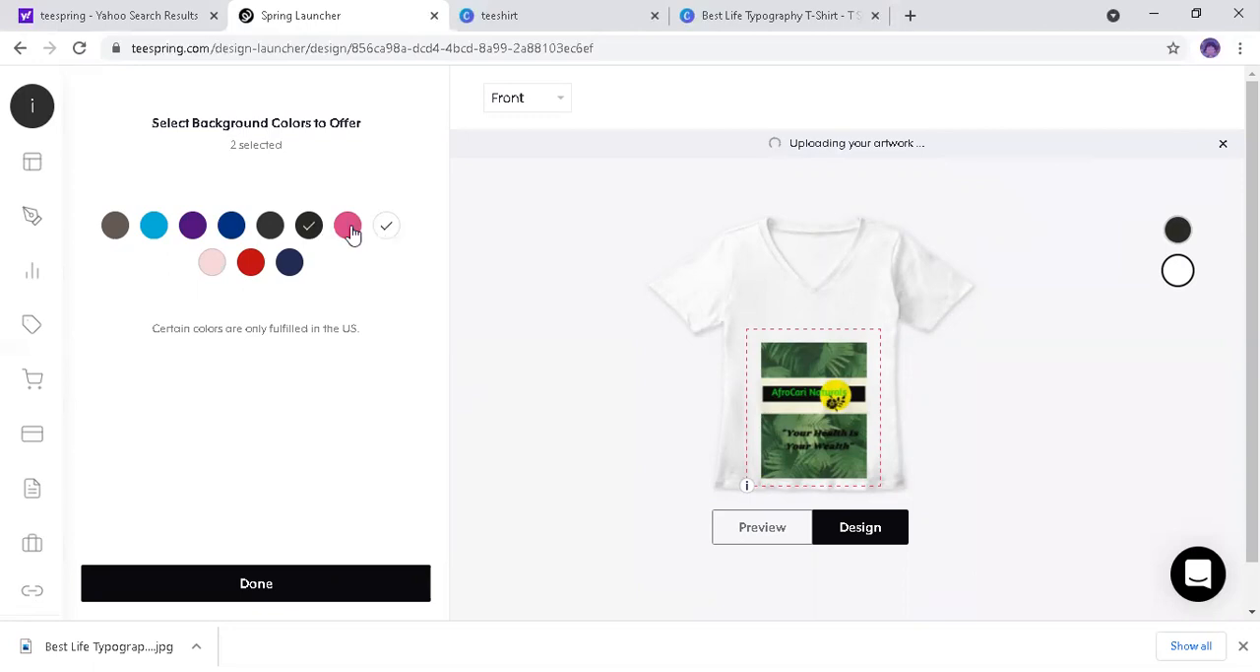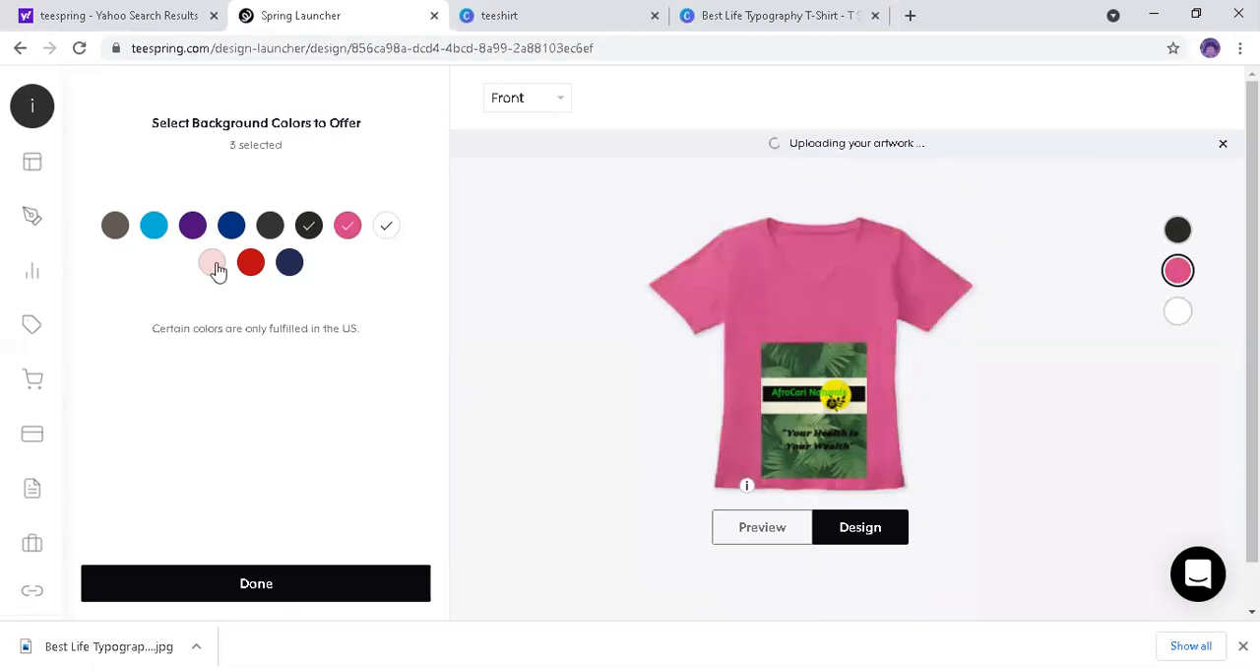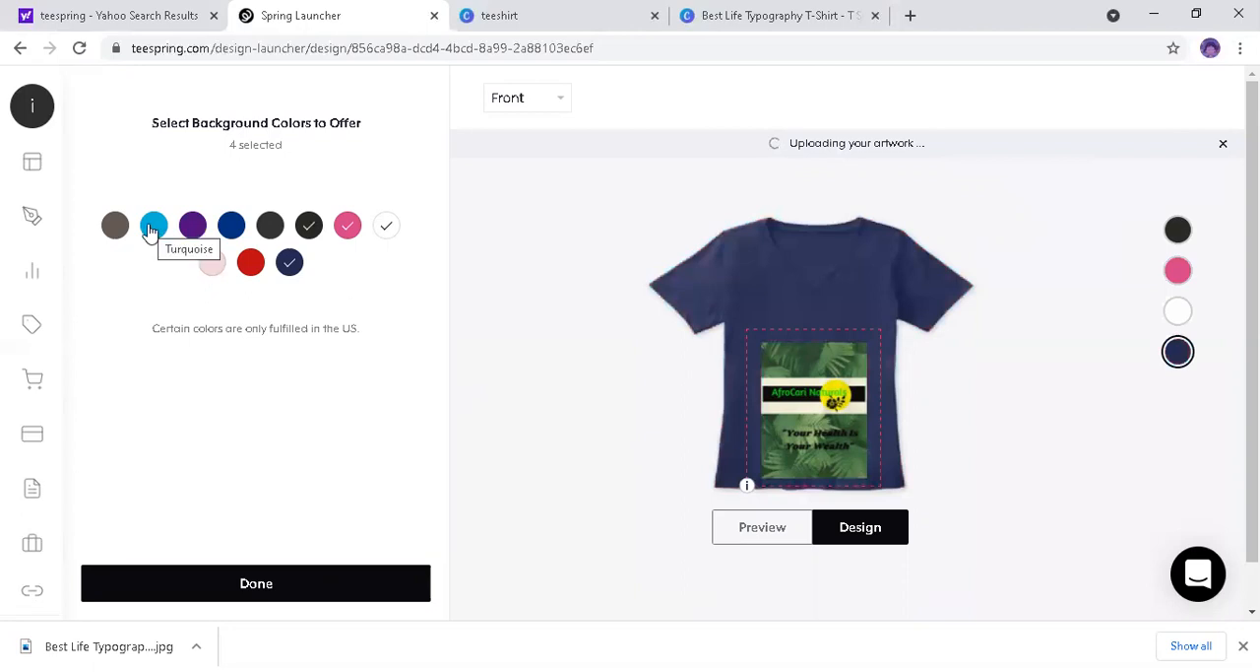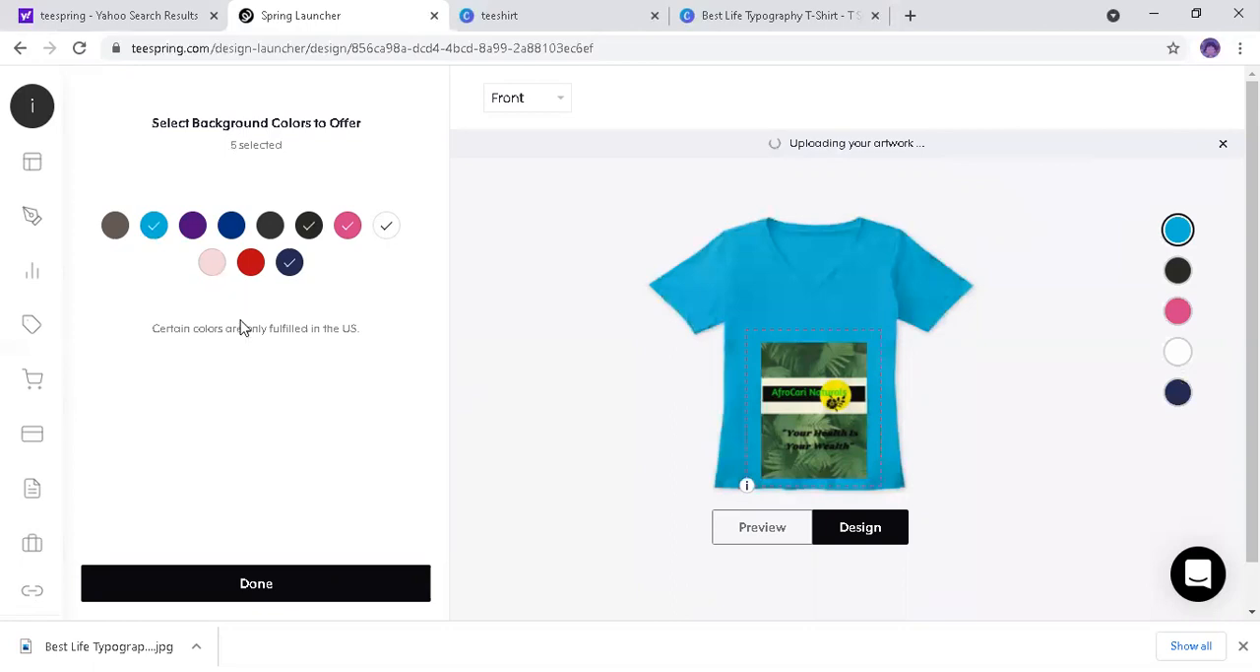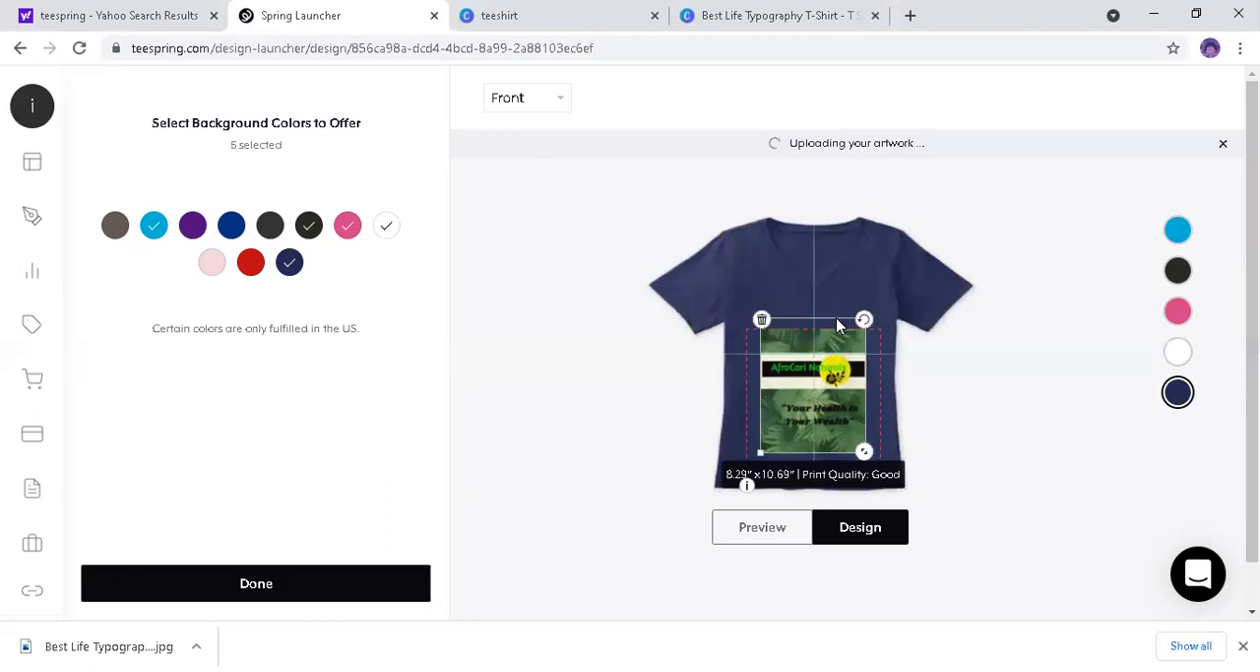So I'm going to add pink, I'm going to add blue, and this kind of blue. There we go, right. And that's that. Then you can click on each of them so you can have an idea as to what it actually looks like.